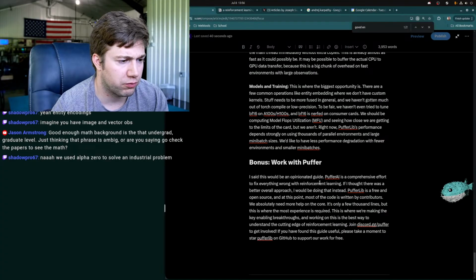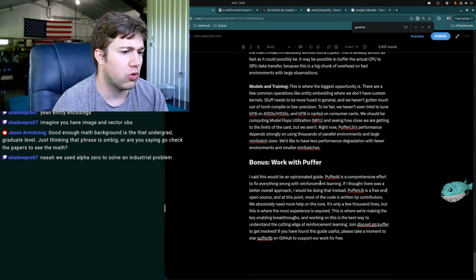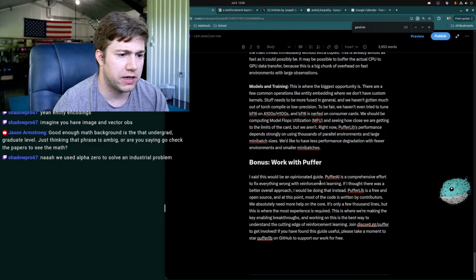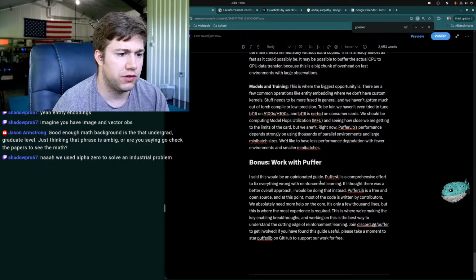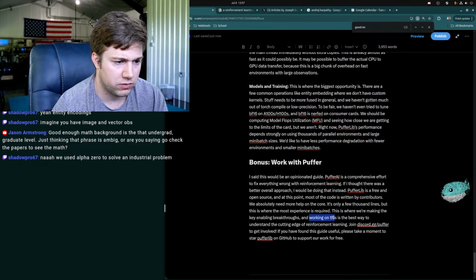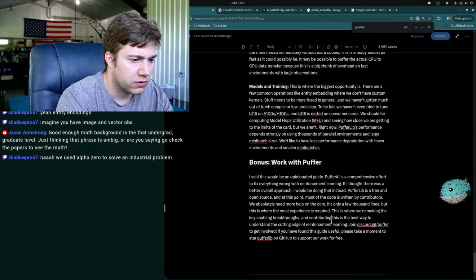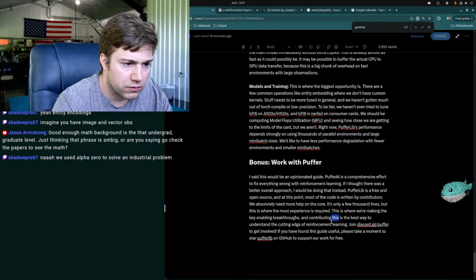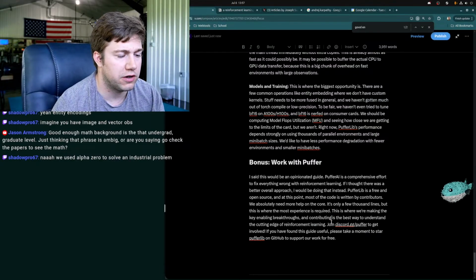A free and open source project, and at this point, most of the code is written by contributors. We absolutely need more help on the core. It's only a few thousand lines, but this is where the most experience is required. This is where we are making the key enabling breakthroughs. And working on this and contributing is the best way to understand the cutting edge of reinforcement learning.